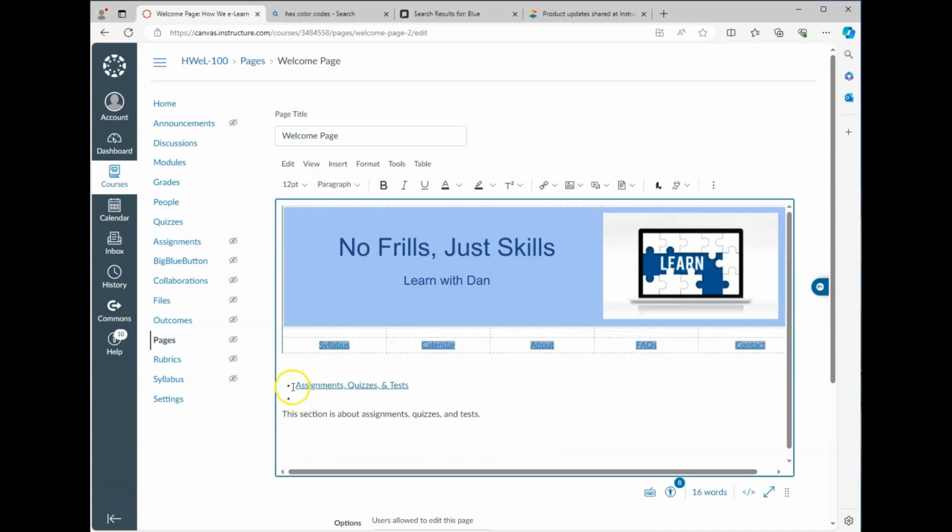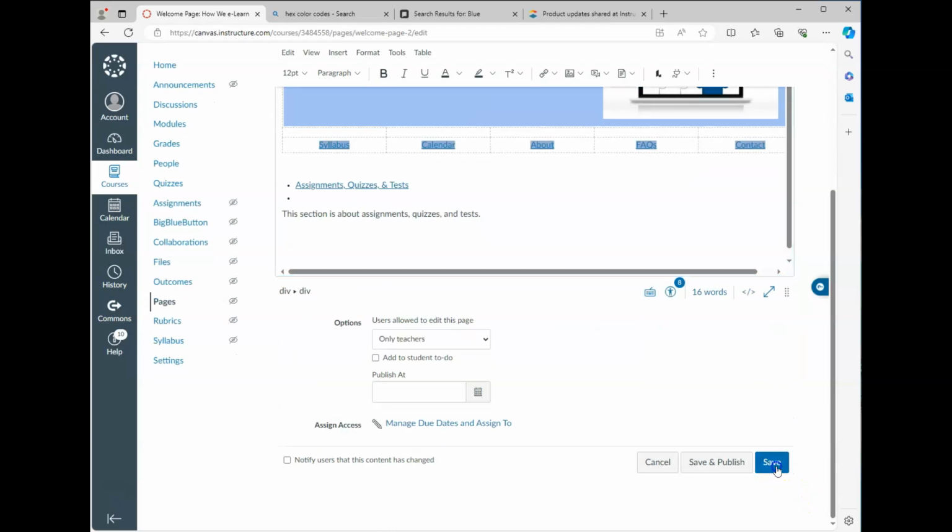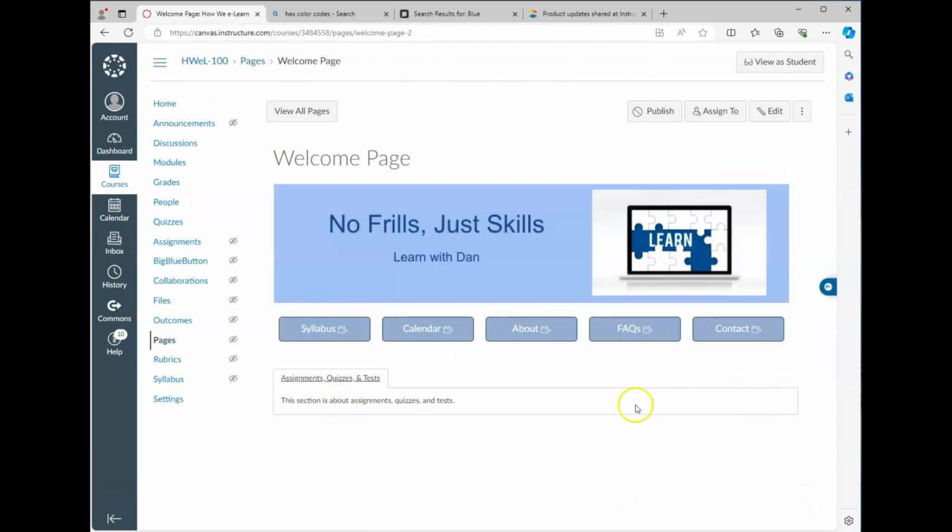Okay, so right now we've got assignments, quizzes, and tests. We see another bullet point, and then we see this, which is supposed to go with the assignments, quizzes, and tests. So again, in the text editor, it looks kind of strange. And consequently, if you were in a mobile view, like you were viewing this on a mobile device, it's going to look like this as well. So let's save it. Okay, and this is how it looks.